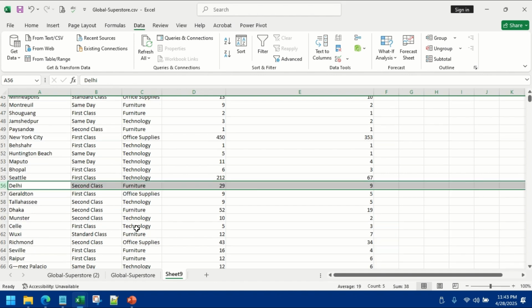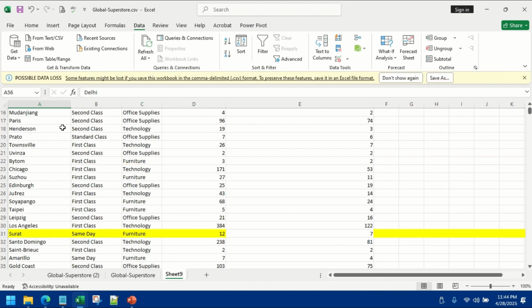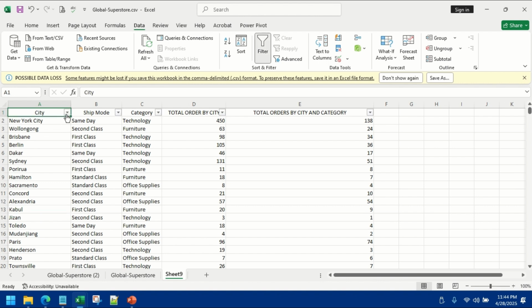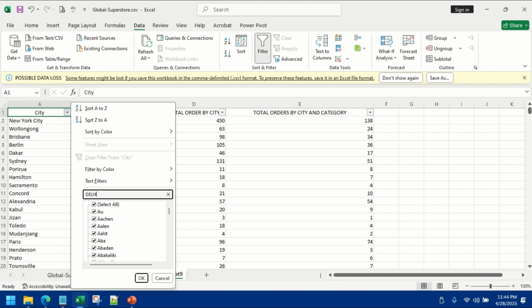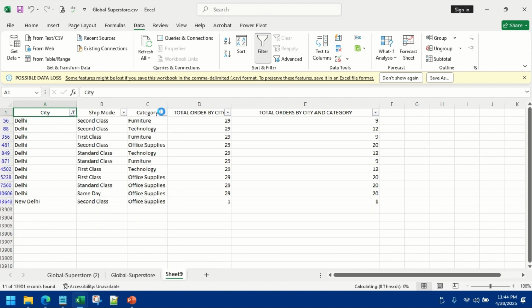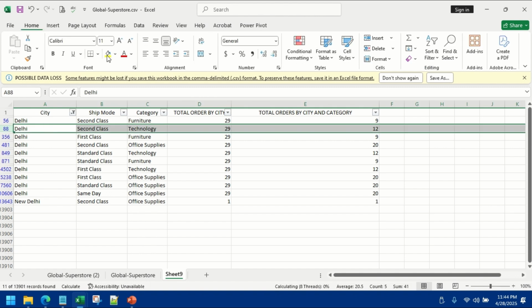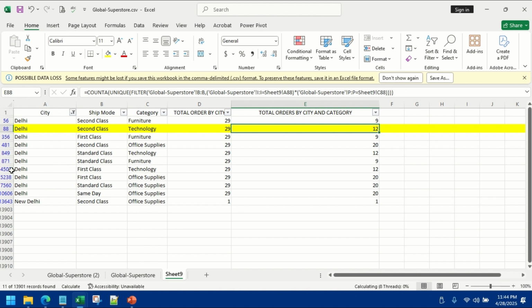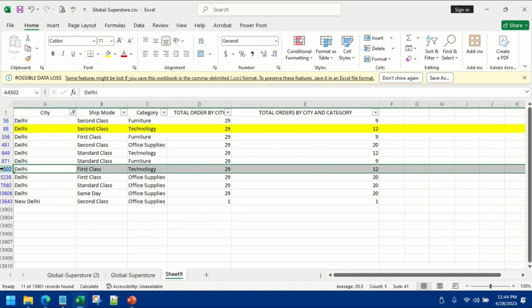Sorry, this is furniture, so Delhi needs to be checked under furniture. Ctrl Shift L, Delhi, and technology, it will reload. Technology 12. You can see row number 88, this one. Okay, it takes time, so directly you can see here Delhi technology, even if it is repeated under ship mode, giving us the same result. So finally what we did, we got the unique values.